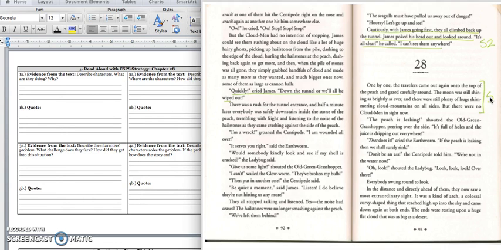"If the peach is leaking, then we shall surely sink." "Don't be a bad word," the centipede told him. "We're not in the water now." "Oh, look!" shouted the ladybug. "Look, look, look! Over there!" Everyone swung around to look.